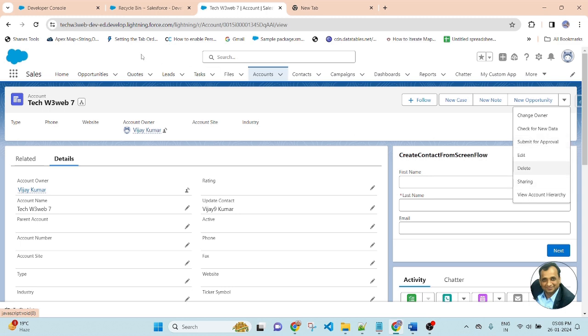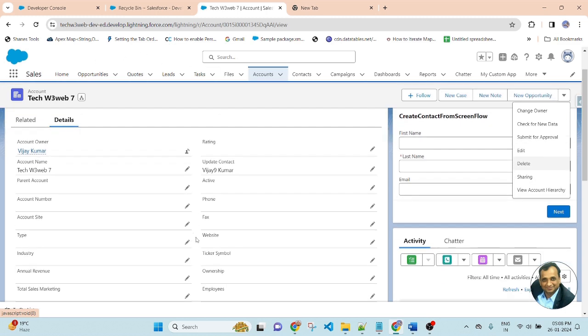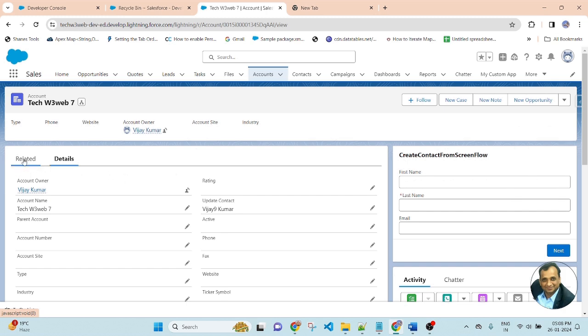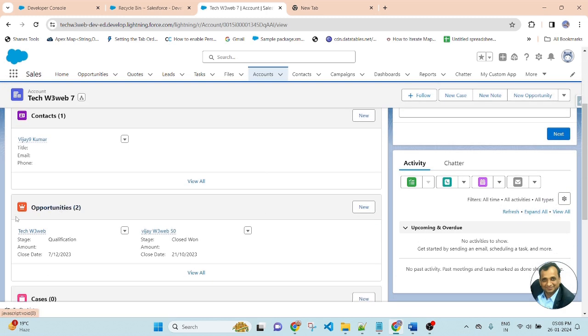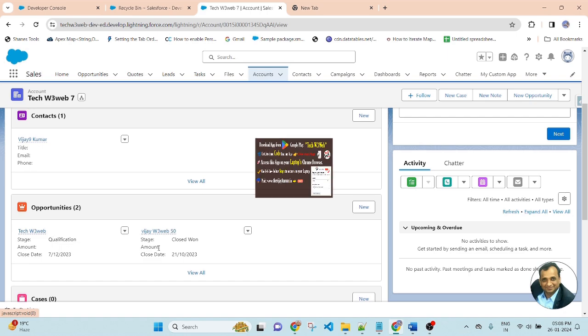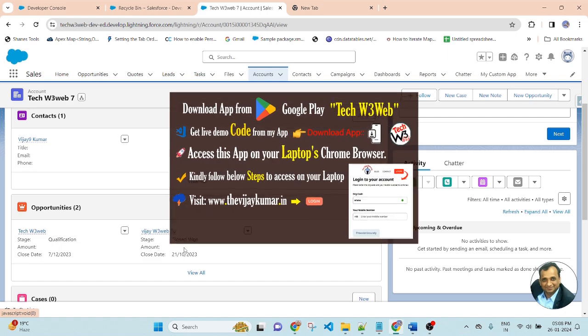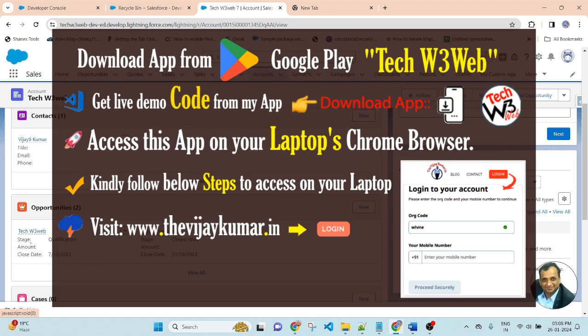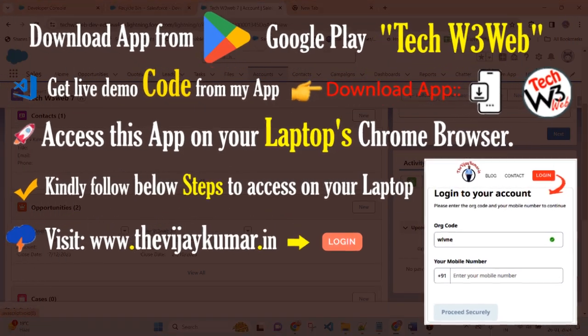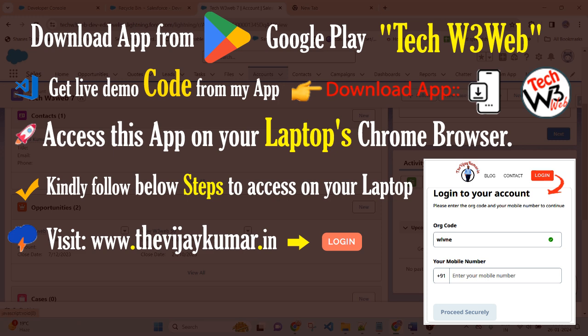Now, before deleting the record, let me check the related list of opportunity. So go to the related tab. As you can see, there are two related opportunities associated to this account. Take W3 Wave, that is the first opportunity. Vijay Wave 50, this is the second opportunity. In the first, the stage name is qualification, and in the second, the stage name is closed on.